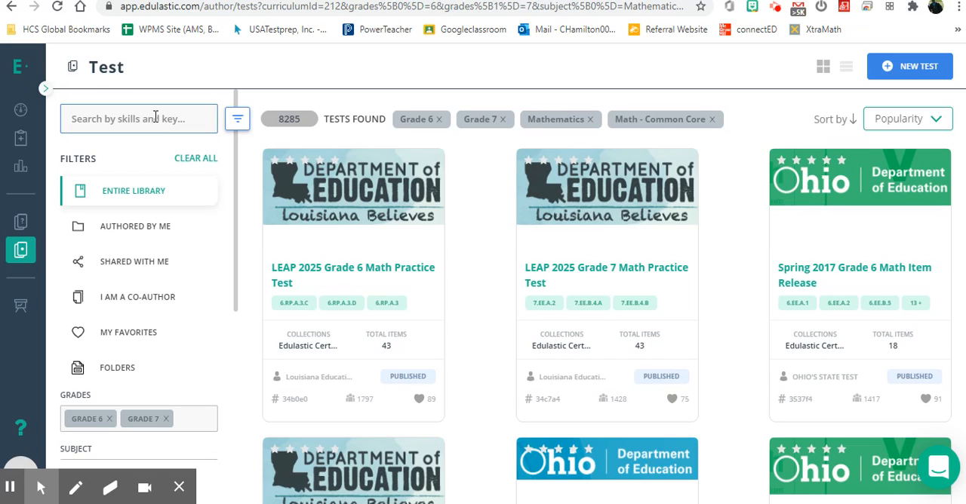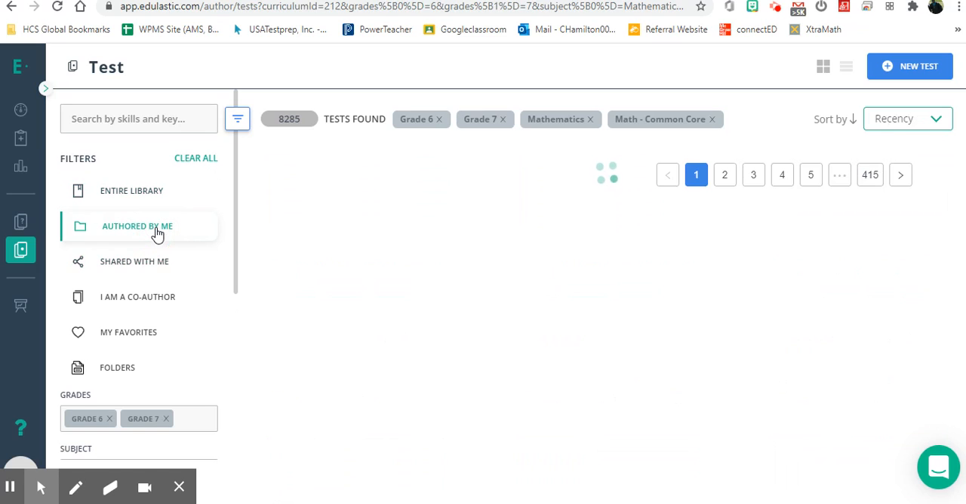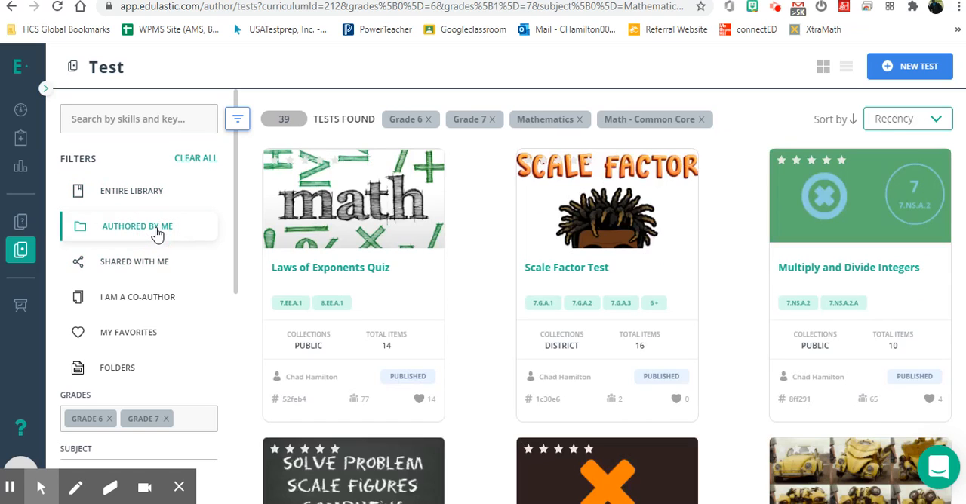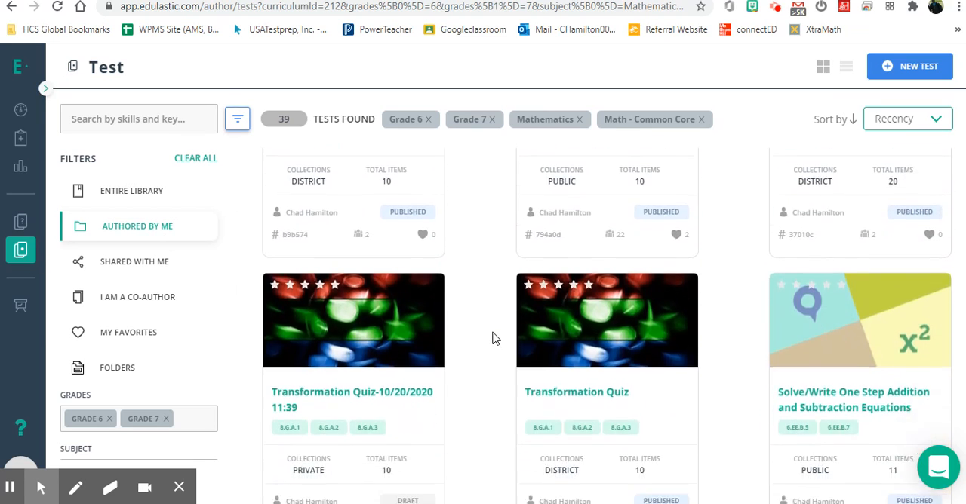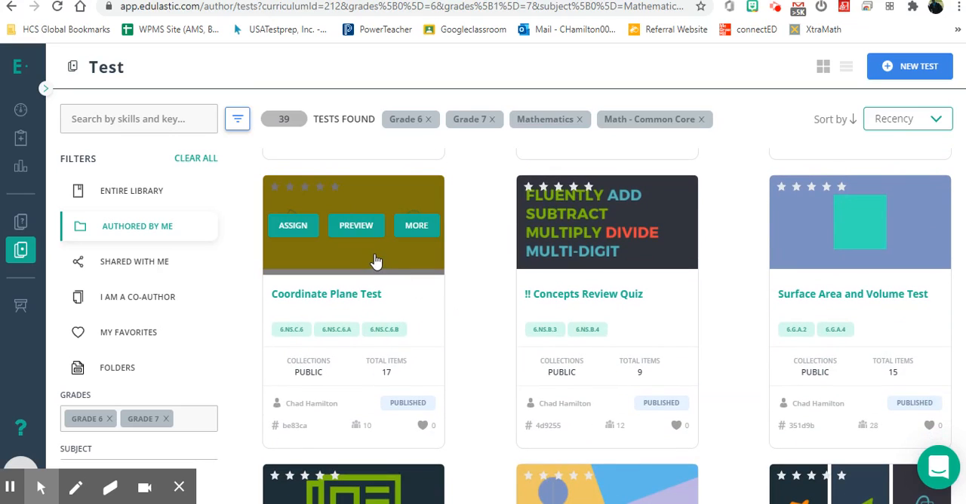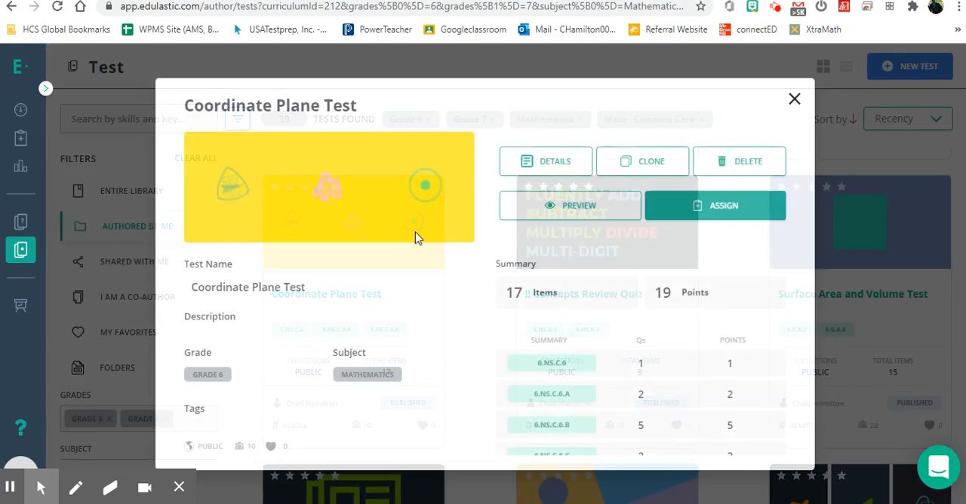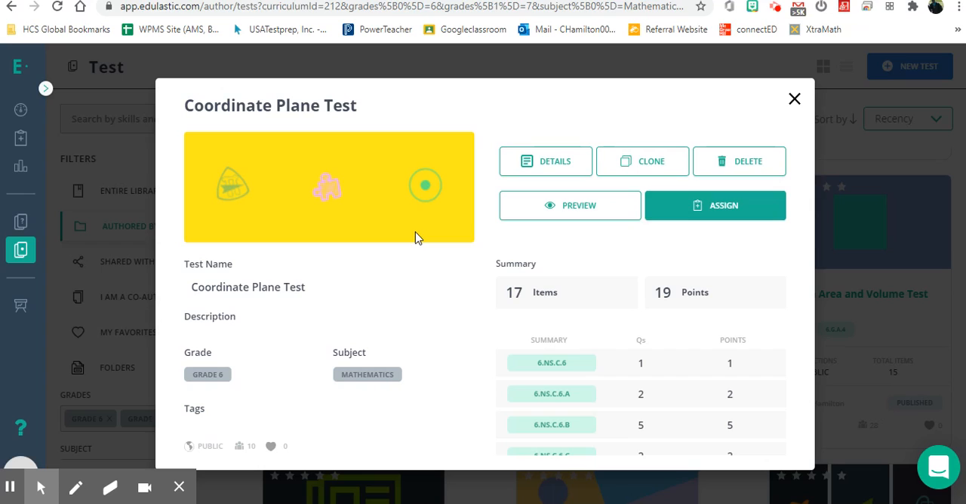All right, so I'm going to start off by showing you guys a test that I've created. I want to show you the end result. So I will select authored by me. Any test that you create will always be under the authored by me tab under the testing icon. I'm going to show you guys the test I created on the coordinate plane. Anytime you have a test, once you click save, you have the option to assign, preview. If I click more, I can get details.